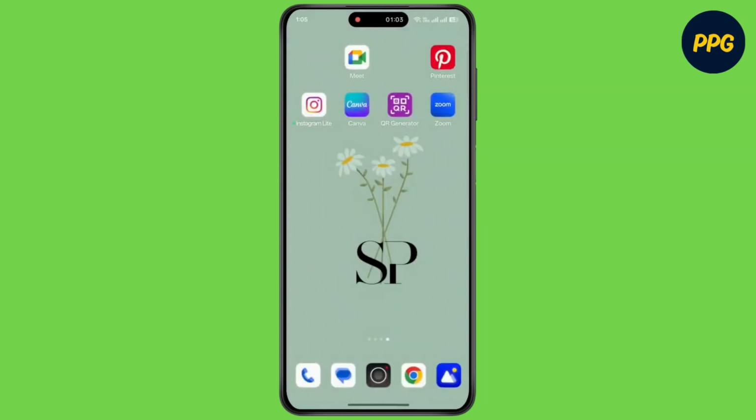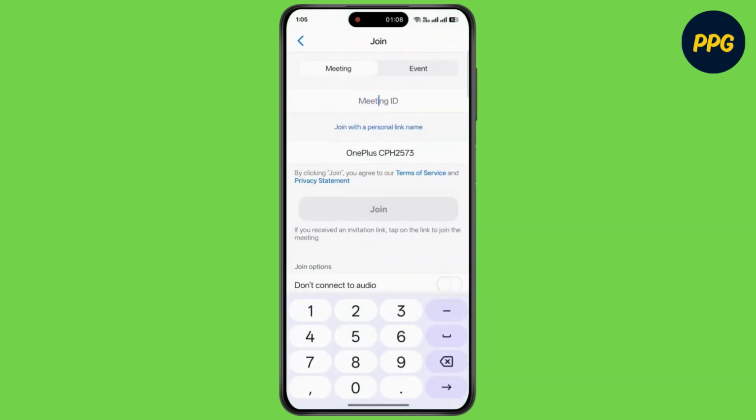Now go back to the home screen. Now open up Zoom and record the meeting. And that's it.